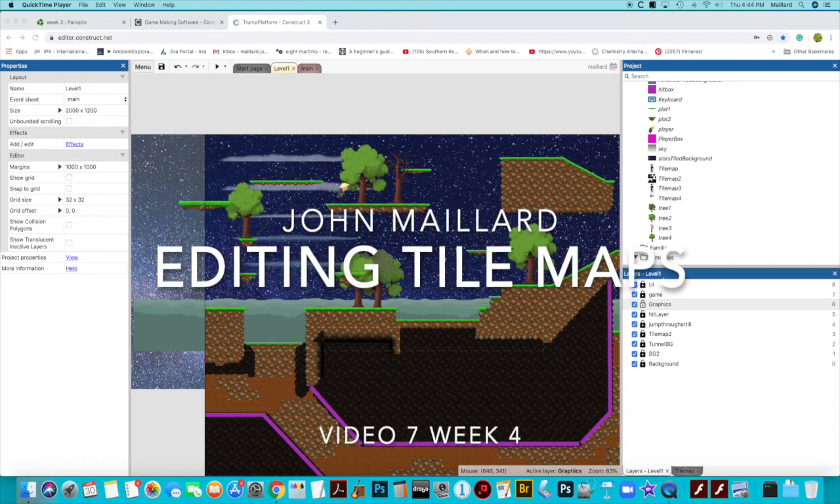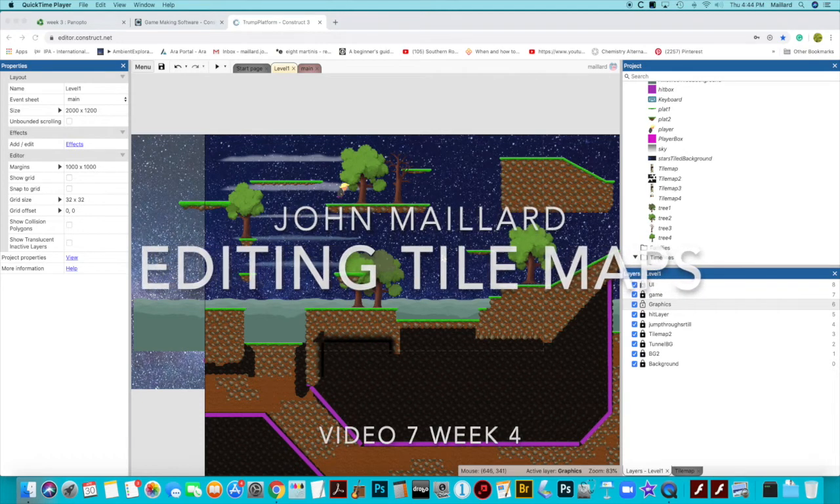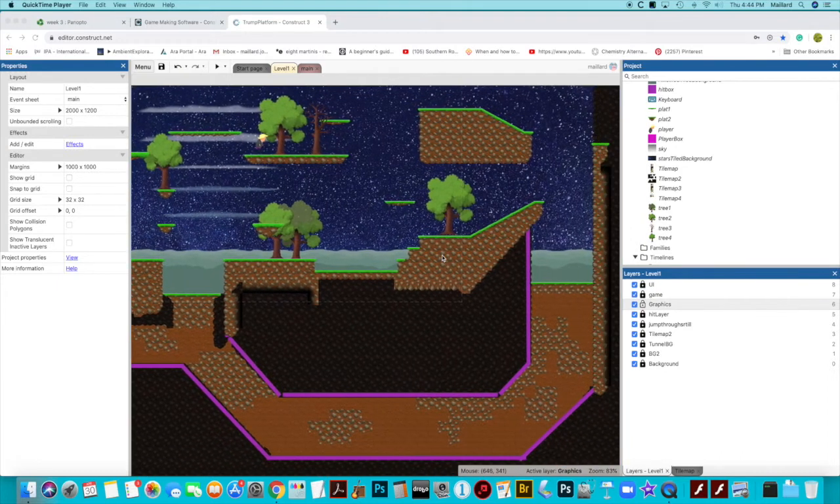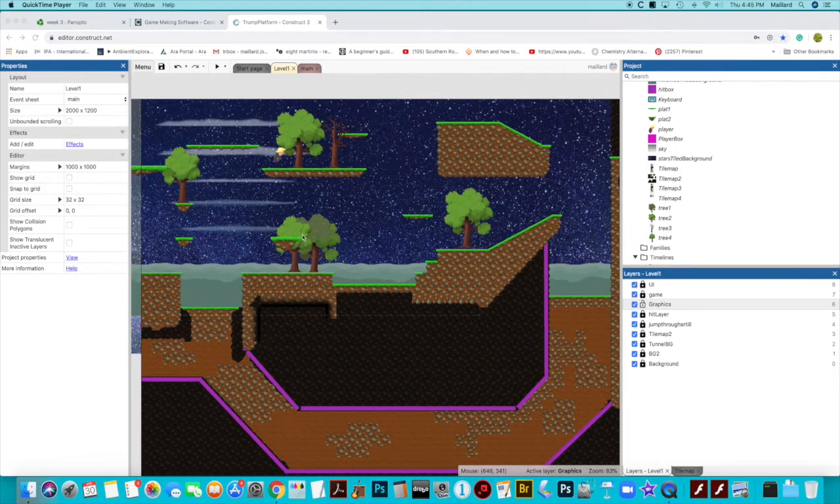Tile maps don't work, and so I'm going to demonstrate this to you and then show you how to edit the tile map. I'm not going to edit the whole tile map because I've already done it once today, but I'm going to show you how you can do it. So the first thing I want to do is, let's say I want to put some more eye candy off a tile map in here.